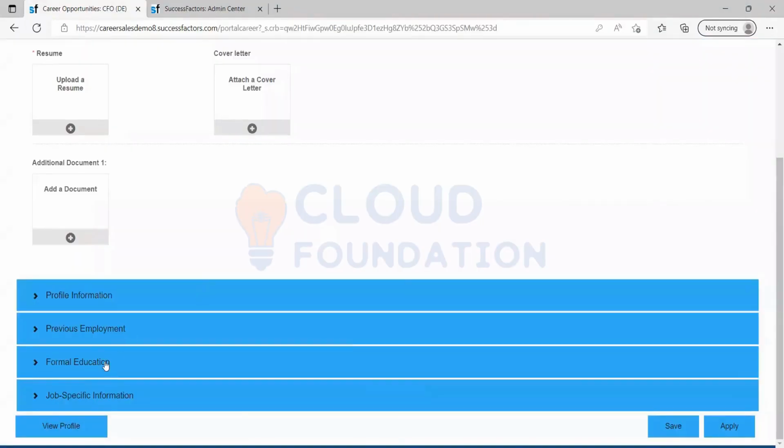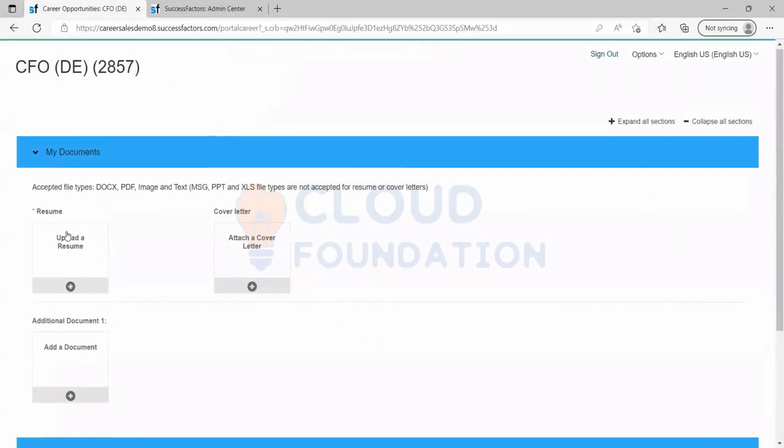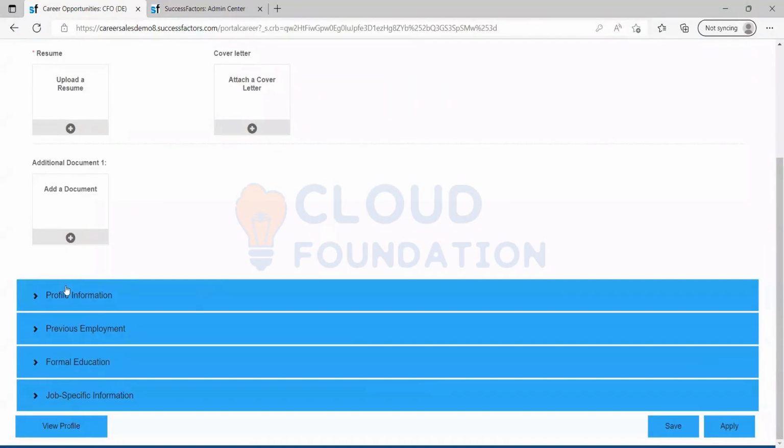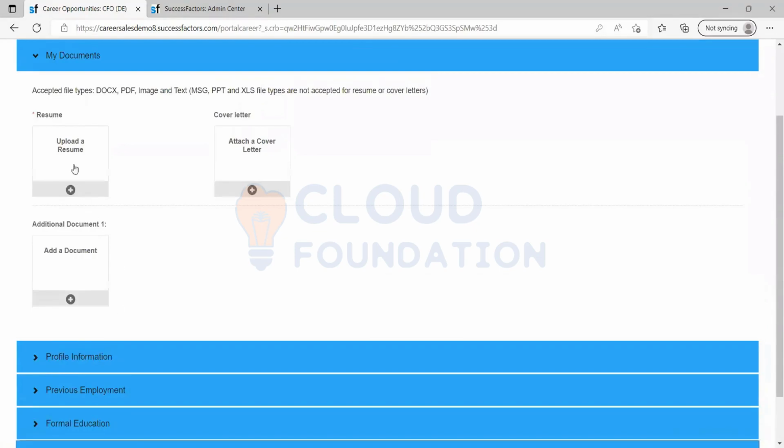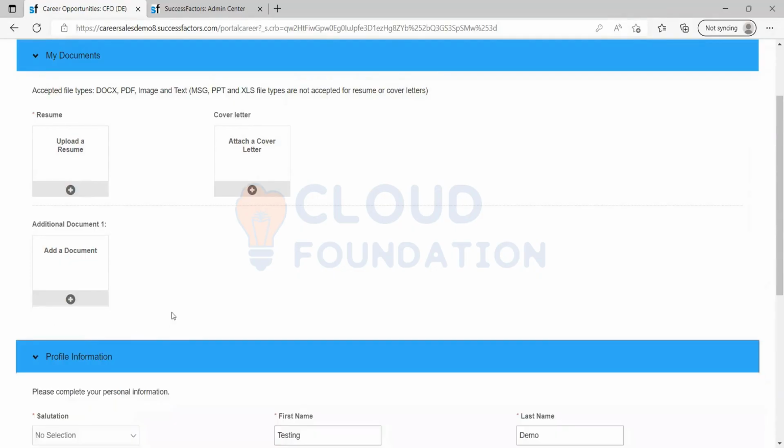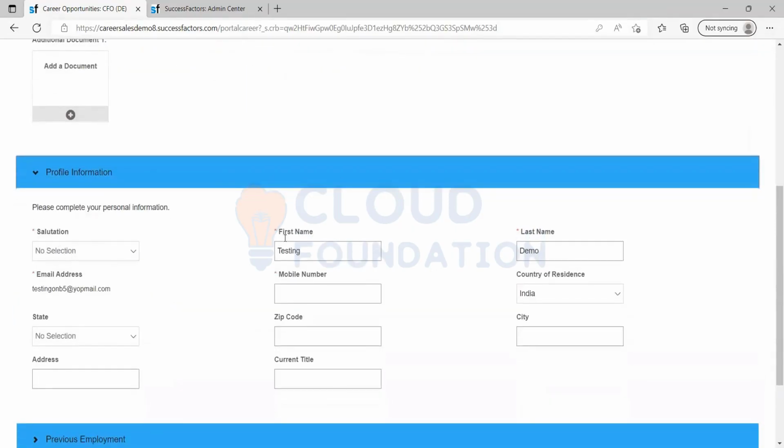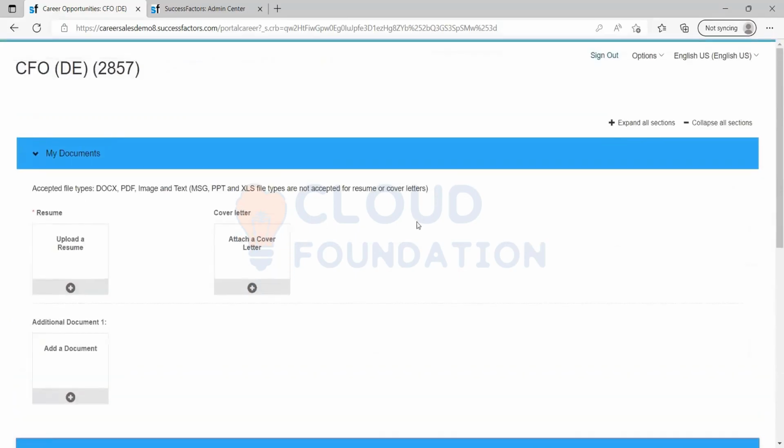This is the candidate profile. What I'm seeing is my documents, profile information, previous applications. This is the same information. This comes from the application. You can ignore it. These three parts are the candidate profile. If I click on profile information, I can see salutation, first name, last name, email address, mobile number, country, zip code, title, address, etc.